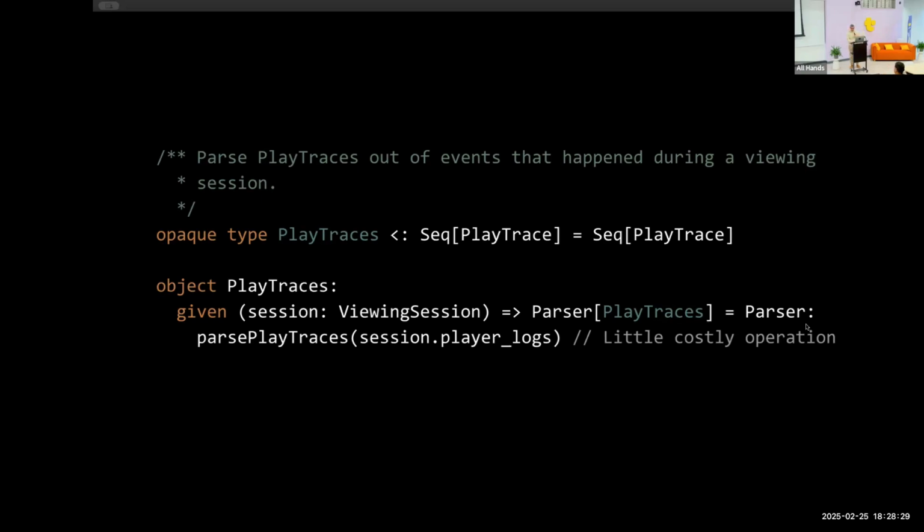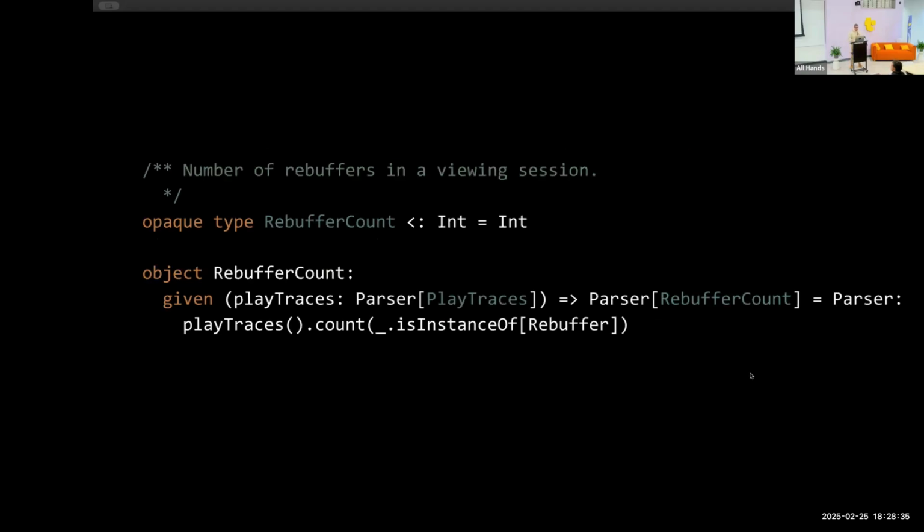Yeah, and we have to wrap the code into a parser, so we're calling the apply function here. All right. From that, let's do another one, rebuffer count. So someone comes in and says, oh, I want to calculate the rebuffers. It's been done a long time ago, but let's redo it.